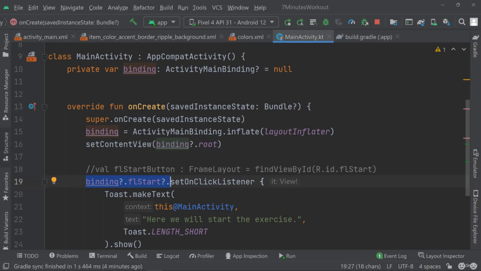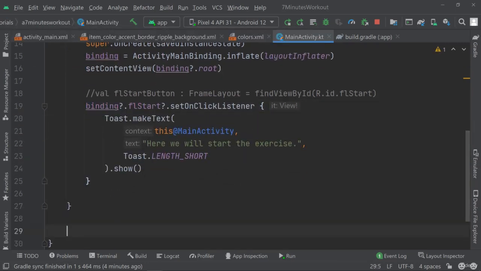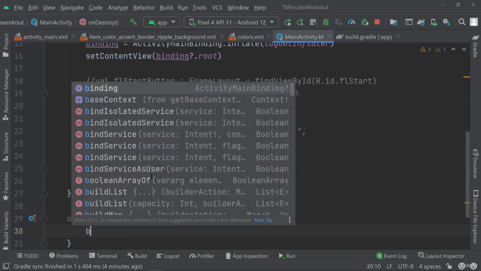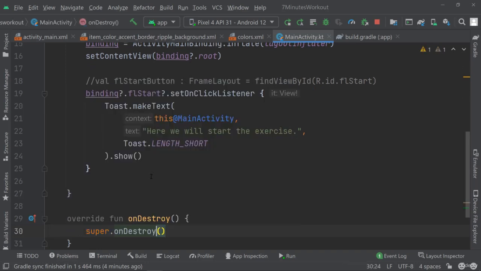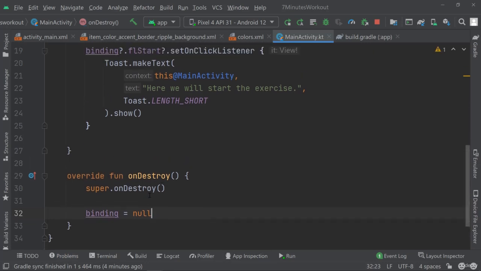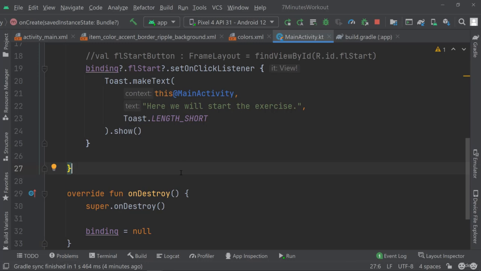Now, whenever you want to use view binding in your project, really make sure that you also use the onDestroy method, where you set binding back to null. Okay, so use the standard approach of the onDestroy, but then also make sure that binding is reset to null. Otherwise, you might run into problems. Okay, so this is just a clean way to unassign the binding to avoid memory leaks.